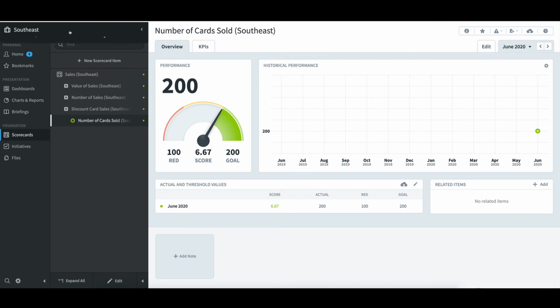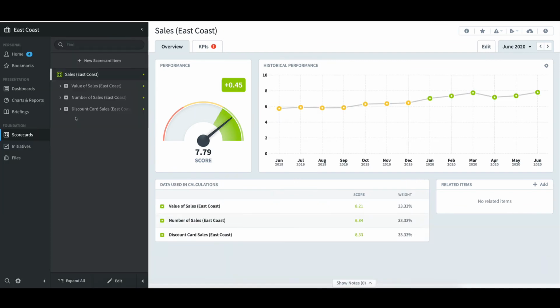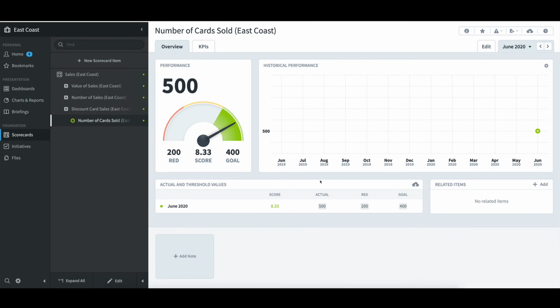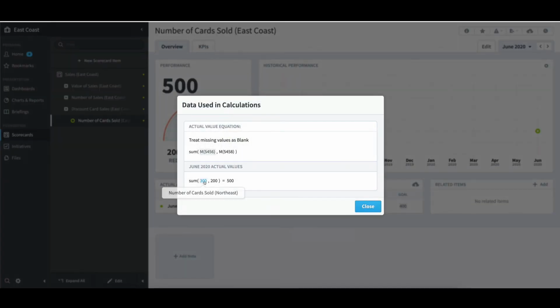If I switch to East Coast, select the new KPI, I'll see that even though I didn't load an actual value directly to this org, it is coming across. It is taking the value for the Northeast, adding the value for Southeast, and providing a grand total of 500. If I hover over the 500, it shows me that it's summing two KPIs, and if I click on that, I can actually see the math. 300 is coming from Northeast and 200 from Southeast. With that, I'll select Close.